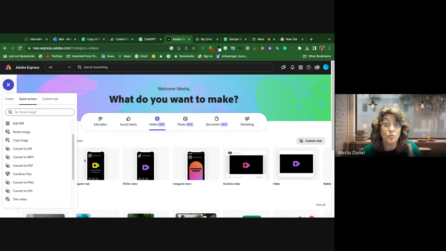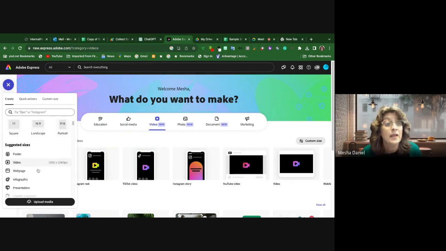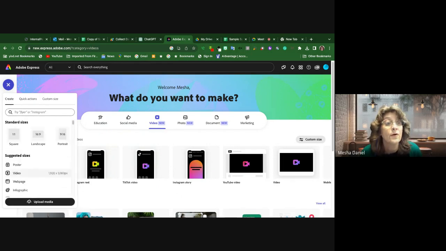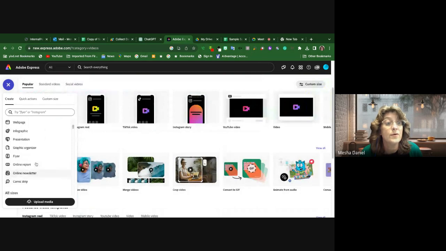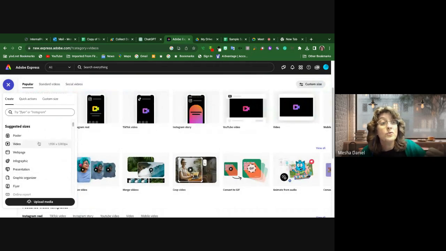Well, let's get into the really, really fun stuff. Okay, so I'm going to go back over here to create, and I want you to look here at some of the stuff that we have to do. We can do posters, videos, web pages. Wait, web pages? Don't we have Google Sites for that? Yes, but the web pages that are in here are really super cool too. But let's go ahead and start with something like a video.